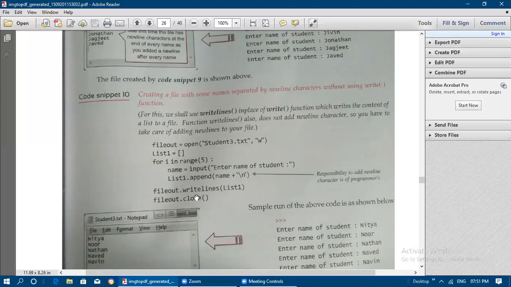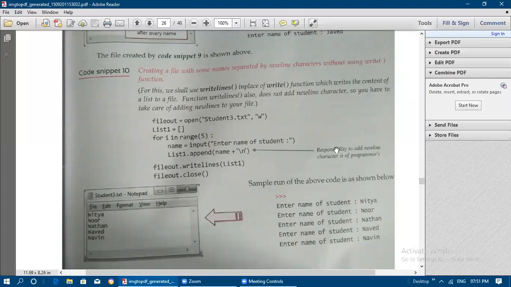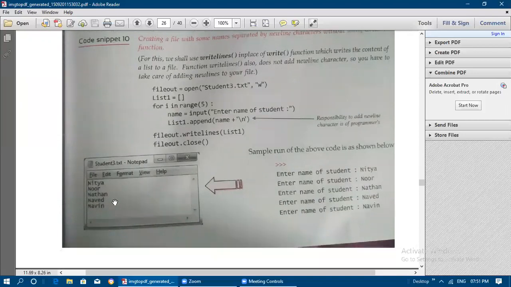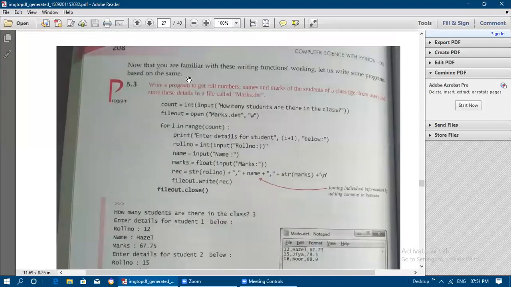After writing all the lines, we need to close the file. Here it's the programmer's responsibility to add the new line character. You can see the results after entering the values here. If you open the student.txt in a notepad, you can see the file's contents like this. Now you are familiar with how these writing functions work.